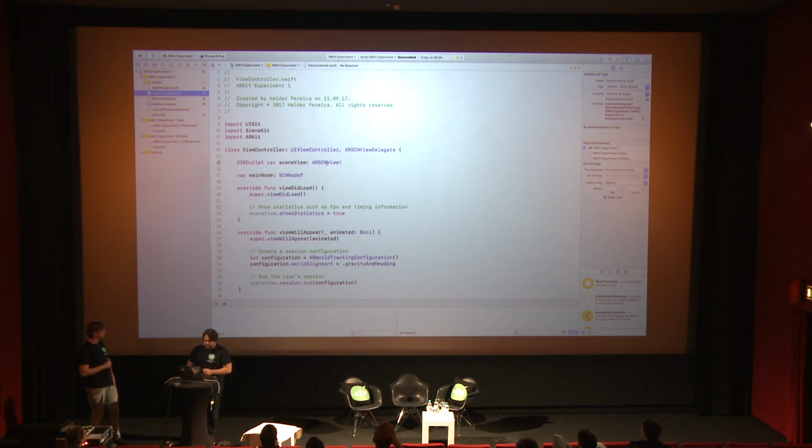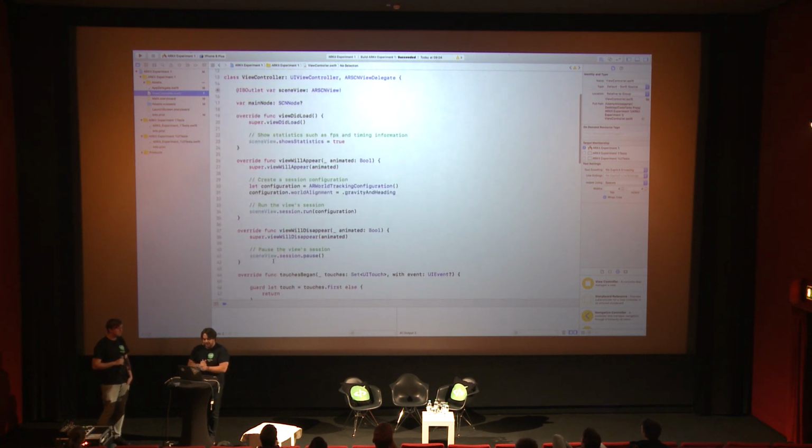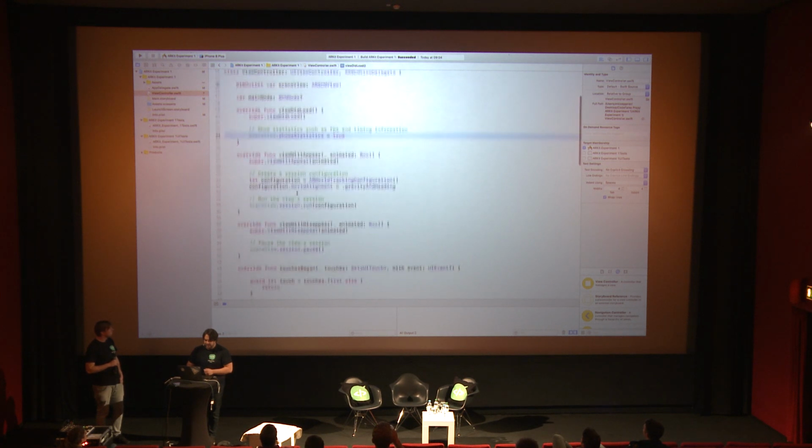Here we have a reference to our AR view, and as soon as we start our application, I'm just telling it to show us the statistics. This is just some small information like frames per second, and it will just render a few lines so we understand where everything is positioned. And this is where the real magic starts.